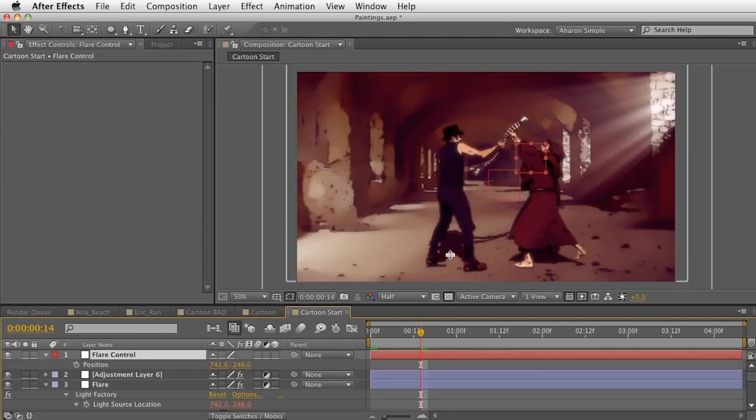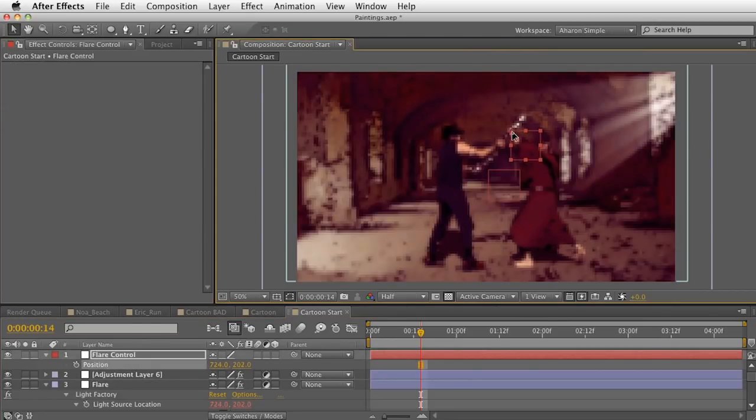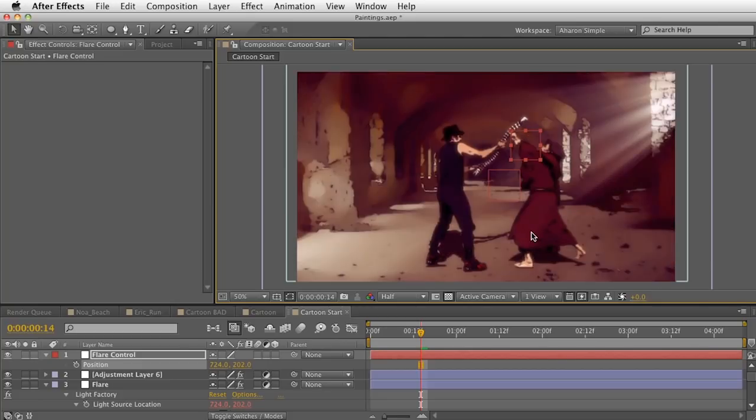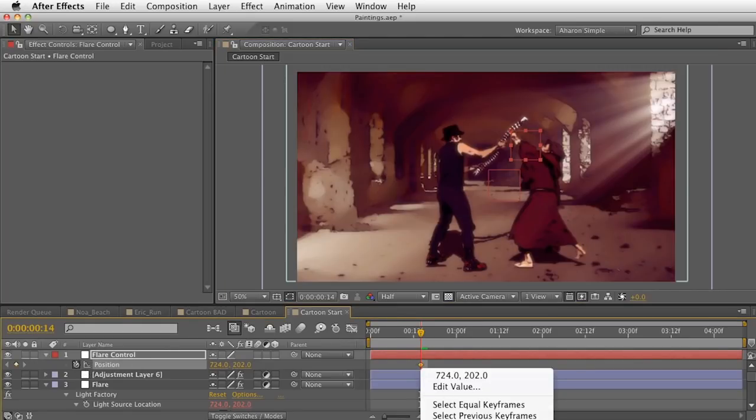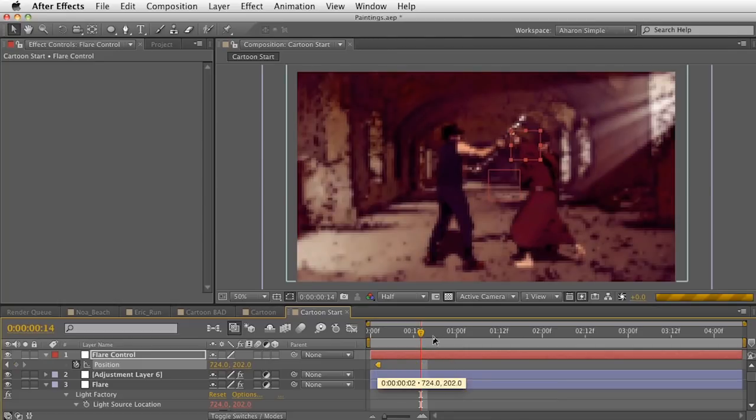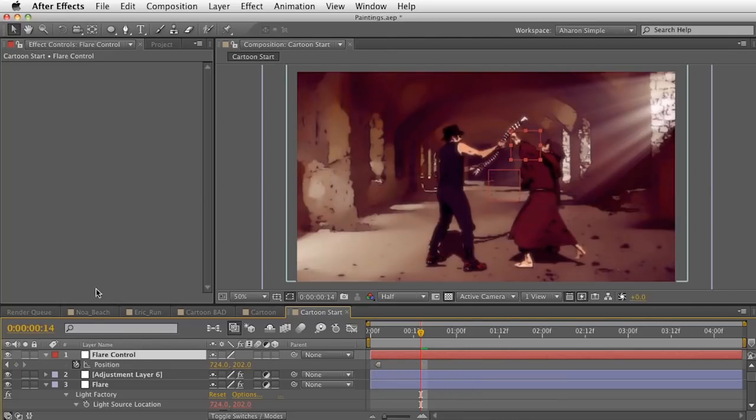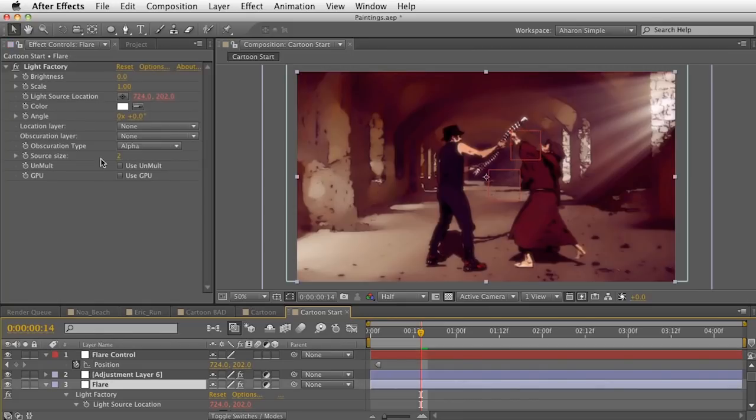Right, so with my flare control, let me just grab that right here. Seems like the right place. And I'll set the position. Let me just set this to a hold keyframe and I'll move it right there so the first one is there. So then what we'll do is for flare control, for our flare brightness, I'll set a keyframe for 0.